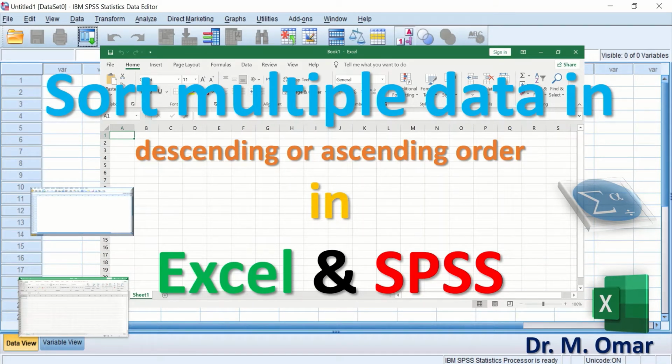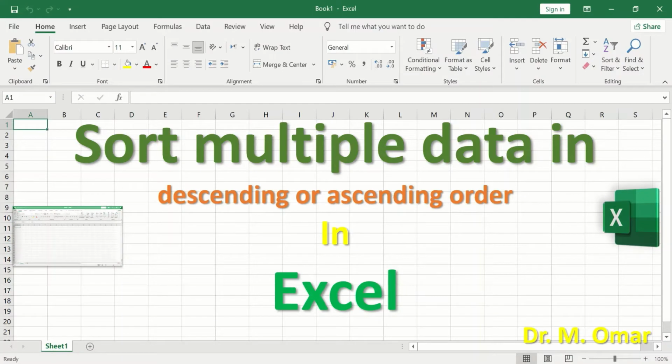Sorting multiple data in descending or ascending order in Excel and SPSS. Sorting multiple data in descending or ascending order in Excel.